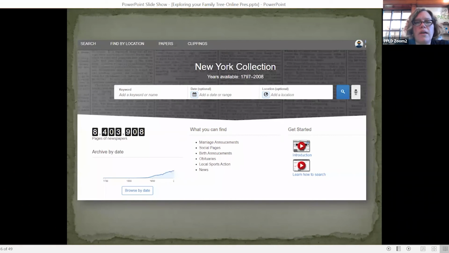And this is what the homepage looks like when you click on that from our location. And it's a pretty simple interface. If you want to just search everything in the New York collection, you can just go right here and go to keyword. And again, like we were doing with Fulton, you're going to want to put names in, or any multi-word phrase, in quotations, because that will indicate that you're looking for those words right next to each other, not just anywhere on the page.